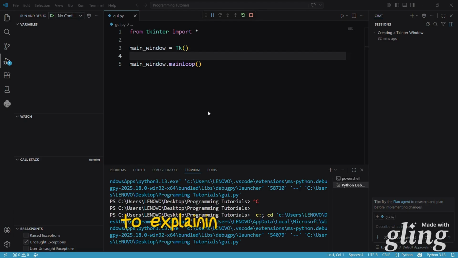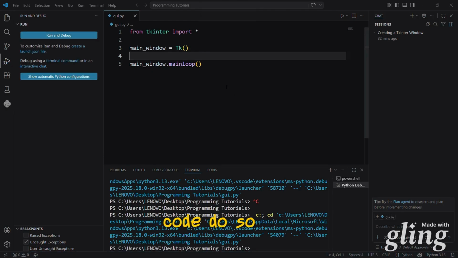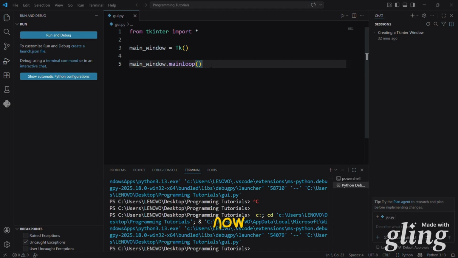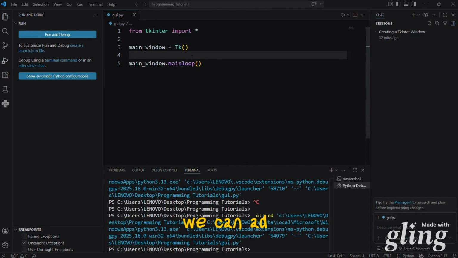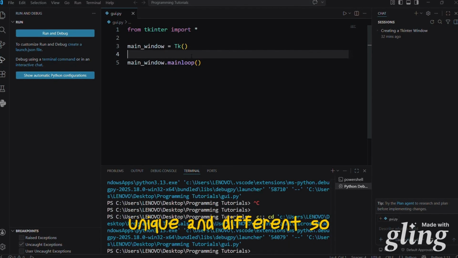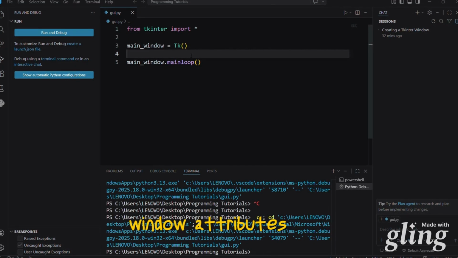So let me get back to explaining what these two lines of code do. The first line is basically importing our Tkinter module, and this other line is basically declaring our window, our canvas, where we're going to put our information. And the last line is running our window. Without this line of code, our window won't be able to show. So now we're going to learn about what we can add to our window, what can make our window unique and different. So we're going to learn about window attributes.